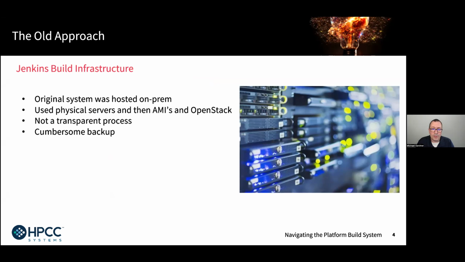Now, the big problem with Jenkins was it wasn't a very transparent process. There were a lot of templates, and a lot of scripts that were sort of hidden from other developers, not on purpose. It was just a years-long process that we needed to unwind when we built this new system. It was also cumbersome to back up, and a lot of headache was associated with it. So we moved on to a more cloud-centric approach.